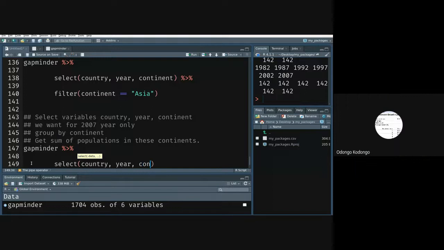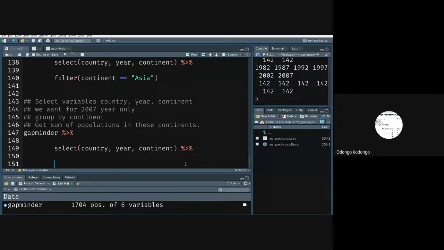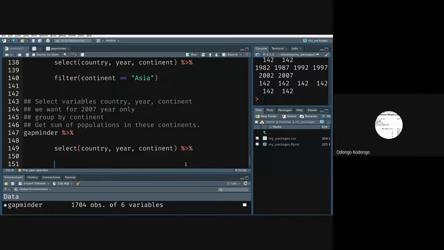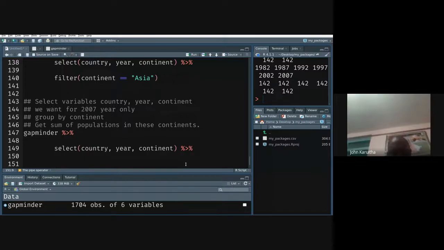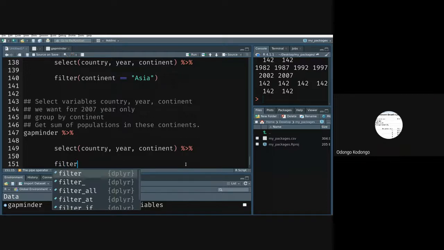Then we want 2007 only. So this year we wanted 2007 only. Is 2007 a column or a row? No, it is part of the year. It is part of the data. Year goes from 1950 up to 2007. So 2007 is just an entry within year. So it's filter year is equal to 2007.